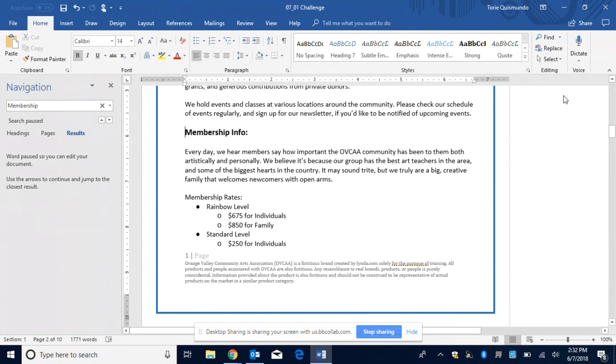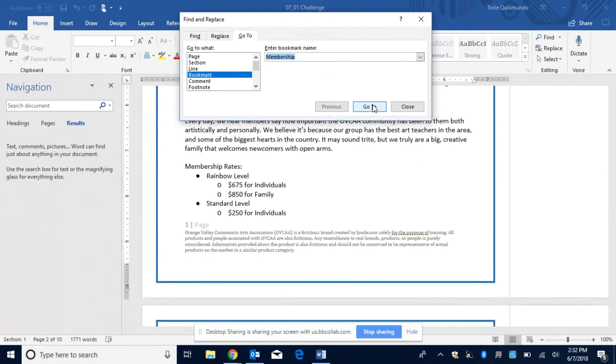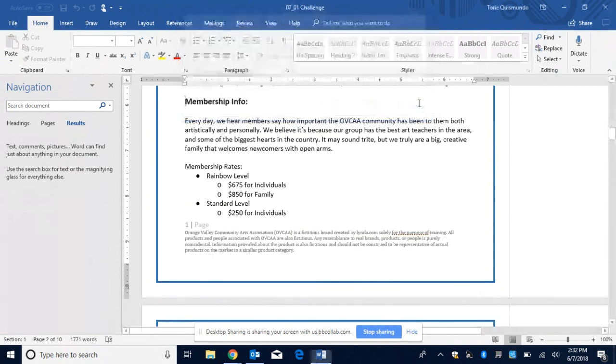If you're on the Home tab and you go under Find or Go To, you could do the Find or you could do the Go To. If you're doing the Go To, you could say, I want to go to bookmark, and it'll ask which bookmark do you want, this one or membership? And you could say membership. Okay, take me to that, and then close.